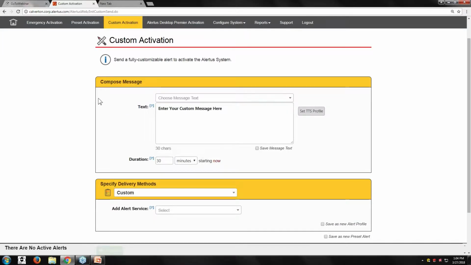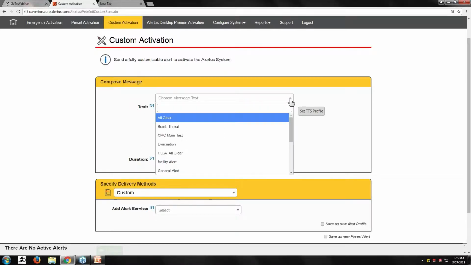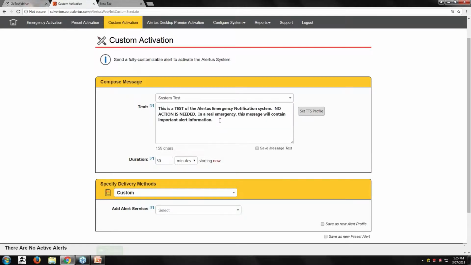So the first part of our alert message is going to be the message text itself. You can dynamically post any information here that you want to, or you can use a preset message template. By default, we have a couple in the system itself. So I'm going to add a system test here, and you can add any additional information that you need in the event that you want to create a kind of impromptu message. All right.